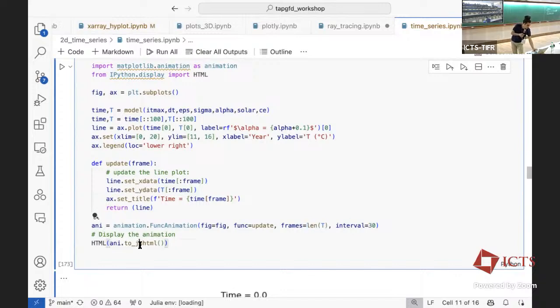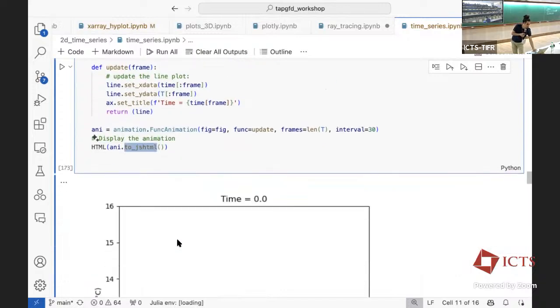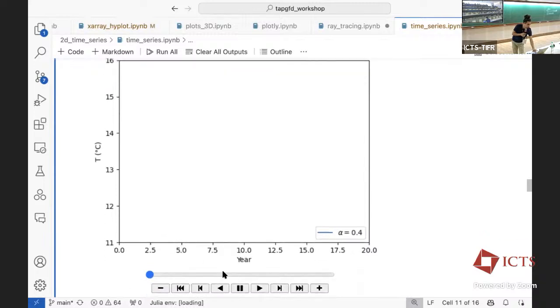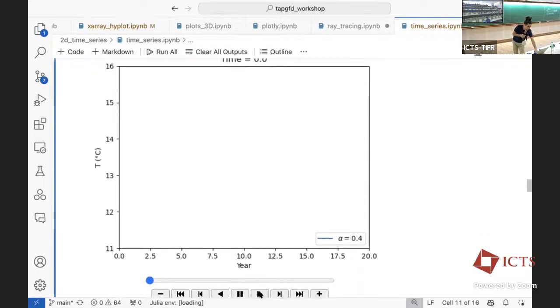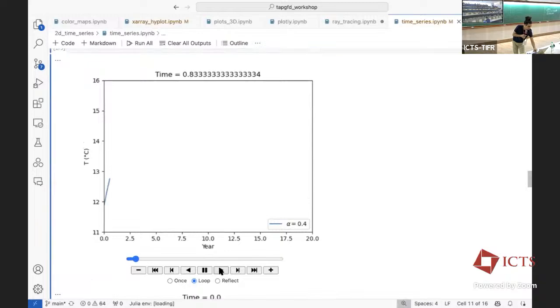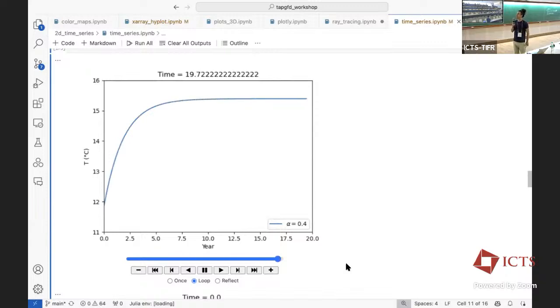Okay, and then finally you just display the animation, and then it looks something like this. This is okay. You press play, and you see it's going. Okay. Here, as you see, also the title has been updated. You have to see if you should define your axis too, because if not, it will change and the plot changes a lot and it's a little messy.